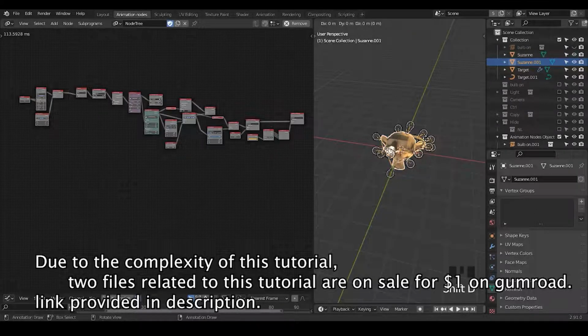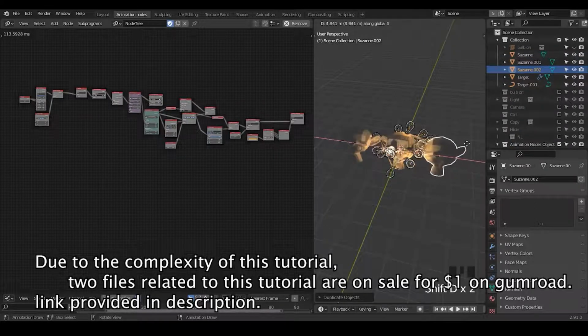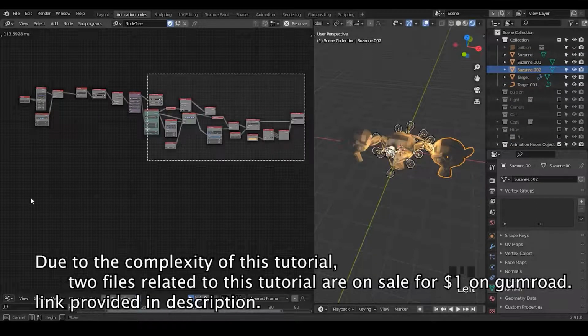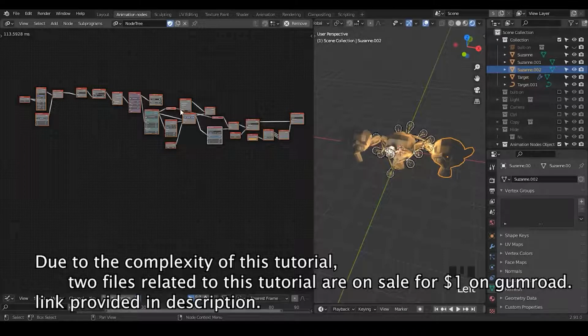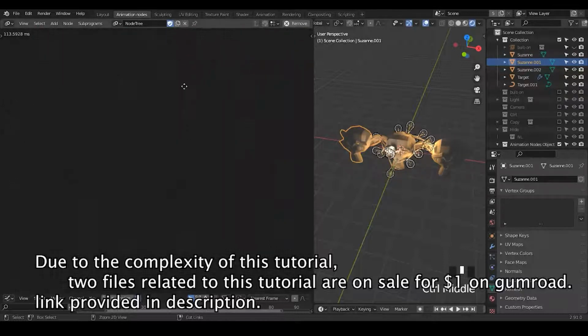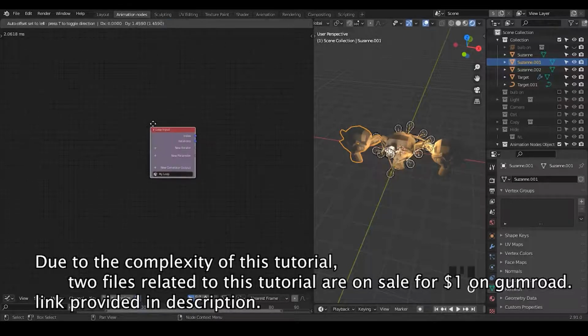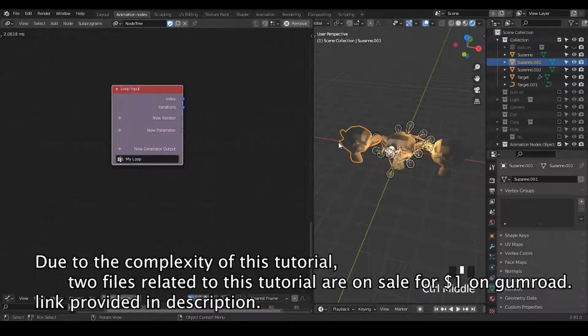So for example, if I have 3 Suzanne heads, because this setup only works for a single Suzanne head, what's very likely to happen is we need to hit Shift D to duplicate this entire node tree 3 times. And it will definitely make our life suffer. That's why we are going to use a feature in Animation Nodes which is called a loop function, so that for each Suzanne, we're going to do everything procedurally.